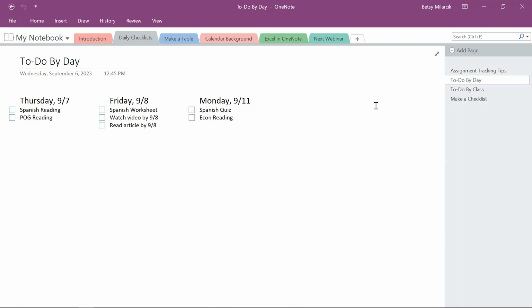So here we have an example of what a checklist could look like by day. I have this as my deadlines. Each one of these is a separate text box. So if I want to move them around, I can. But basically we have our due date at the top, Thursday the 7th, Friday the 8th, Monday the 11th. And I have this just as a simple checklist. So as I complete things, I can just mark it off.